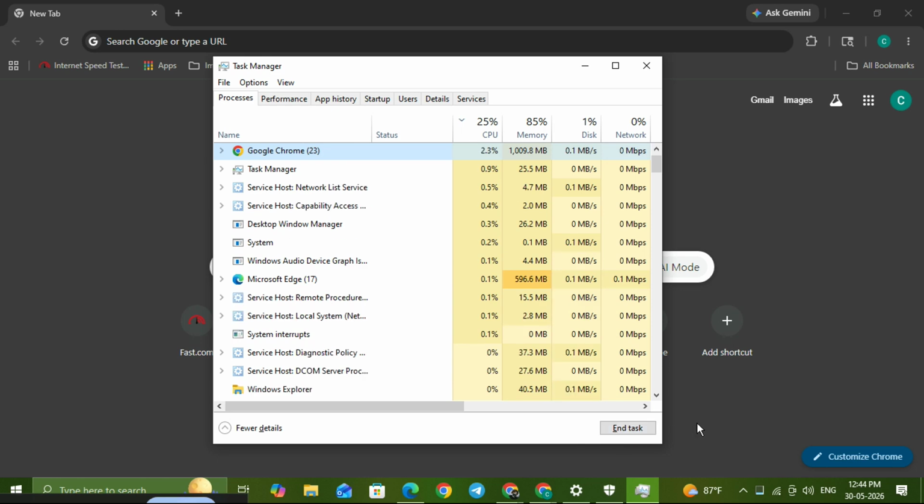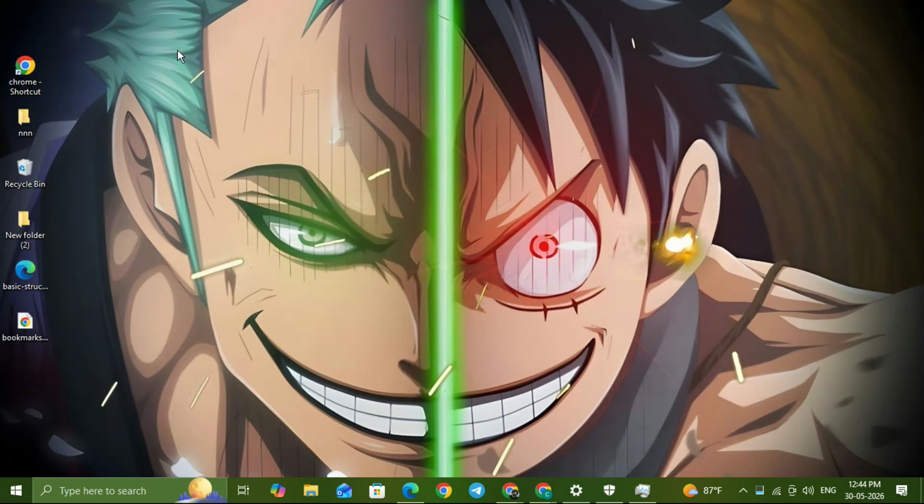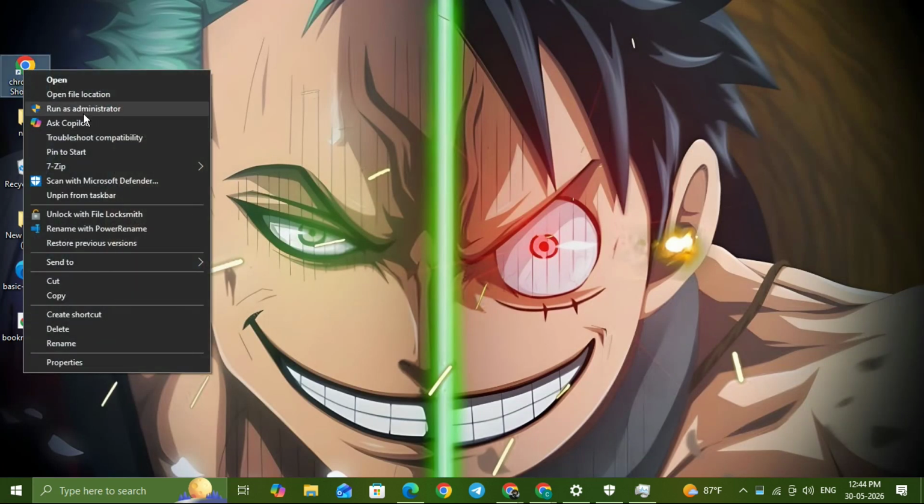If it still won't launch, right-click the Chrome desktop shortcut and choose Run as Administrator. This can help if Windows is blocking Chrome from accessing the files or settings it needs.